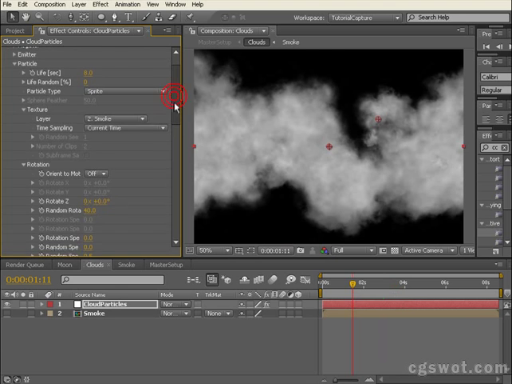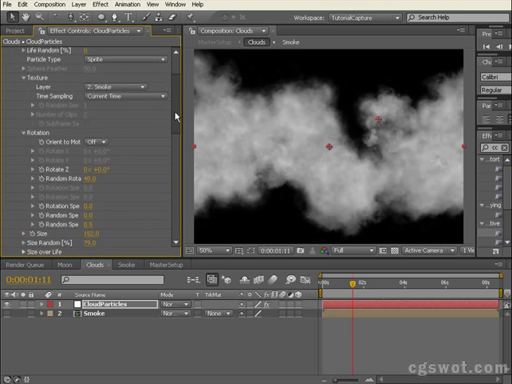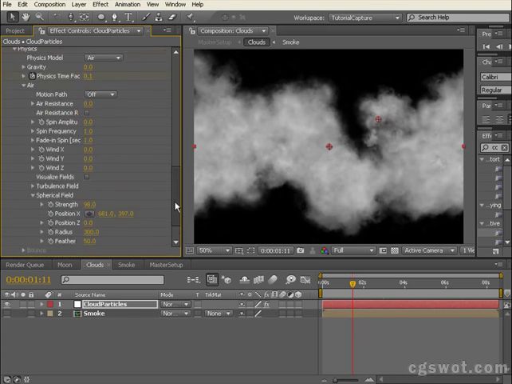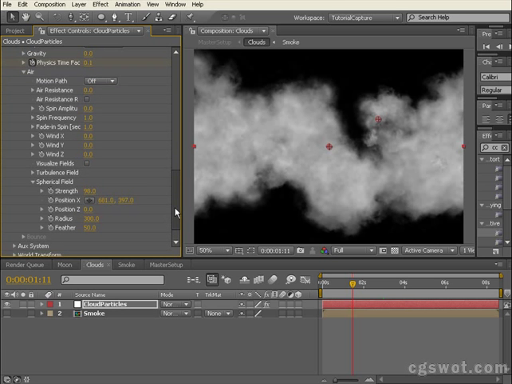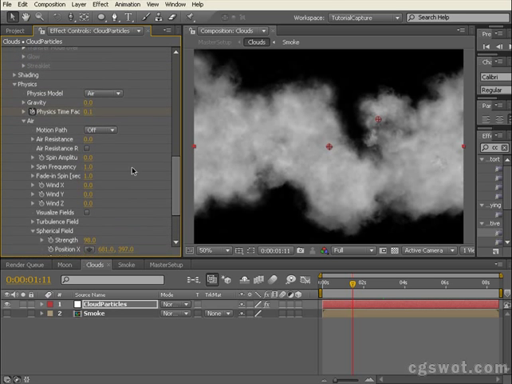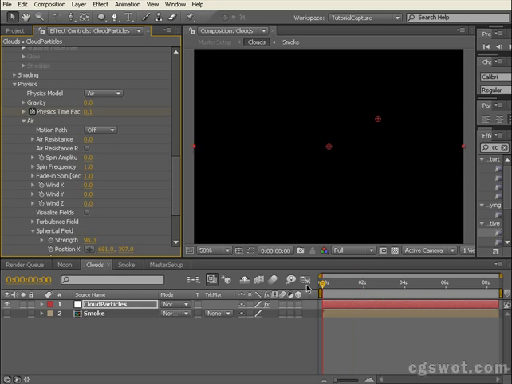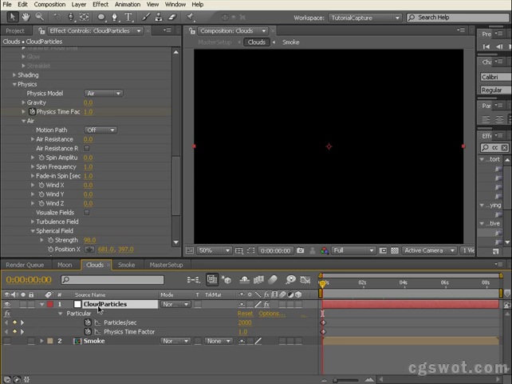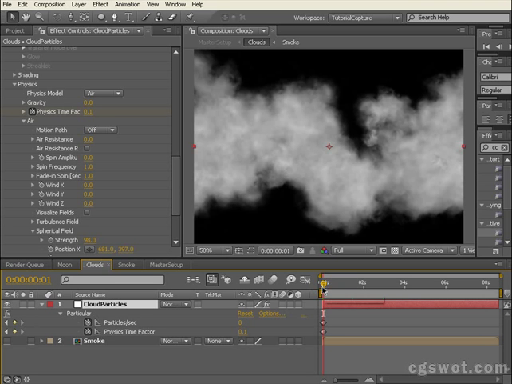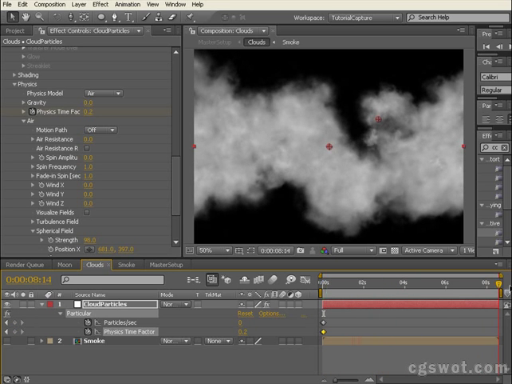And we can probably increase the physics time. So if we just hit U to bring up all the animated tracks for cloud particles there, we're just going to go to frame 1 and increase that physics time to 0.2, and see if that's just going to give us a little bit more movement. And that's working fine.